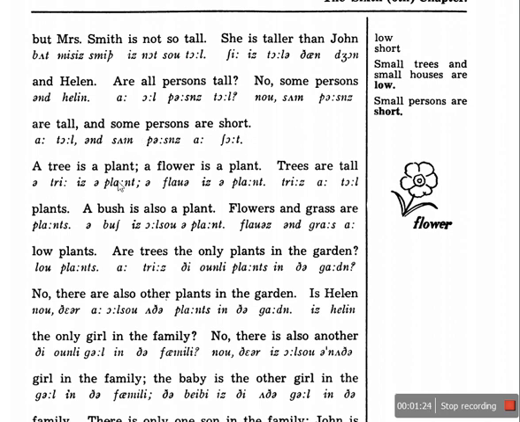A tree is a plant. A flower is a plant. There are tall plants. A bush is also a plant. Flowers and grass are low plants. Are trees the only plants in the garden? No, there are also other plants in the garden.